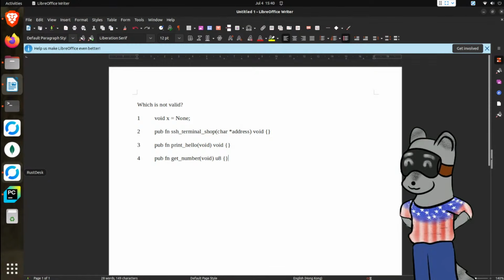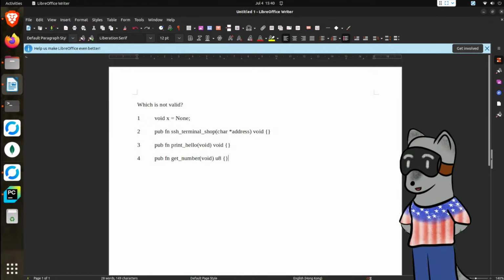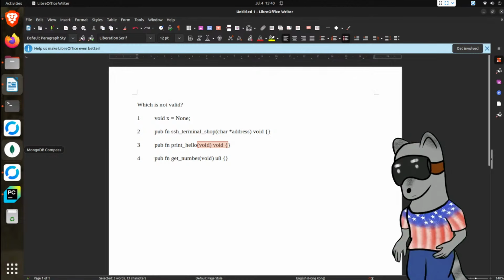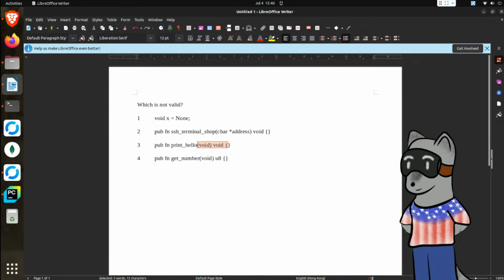And because of how they do it in Zig, it's a bit different. So here you would have void. This is the same, void x equals none, then a public function, then the void is at the end, and then here a void void, which is kind of funny. It's kind of funny when you see it look like this. And then lastly, pub get function number void u8. So yeah, it's number one that's not valid.